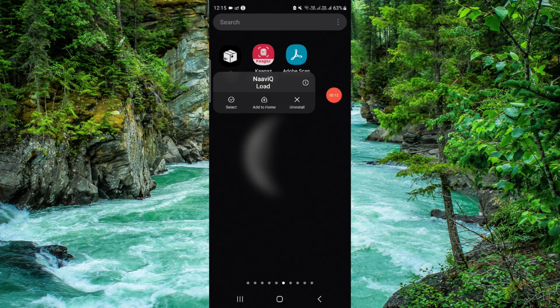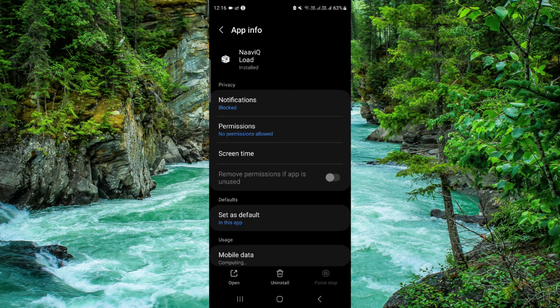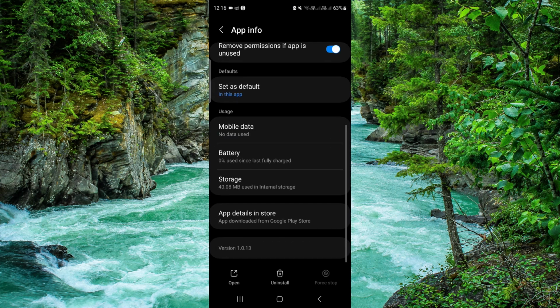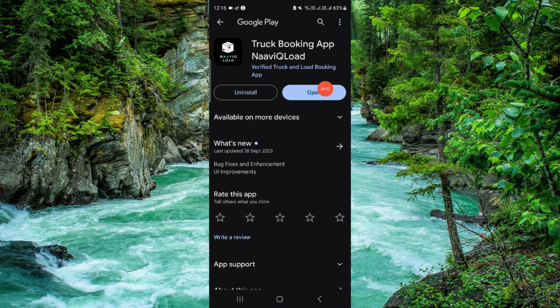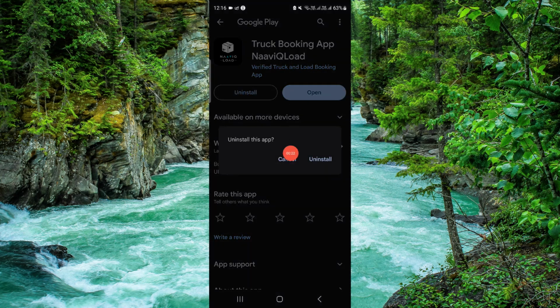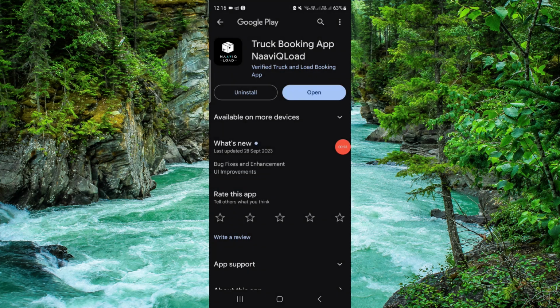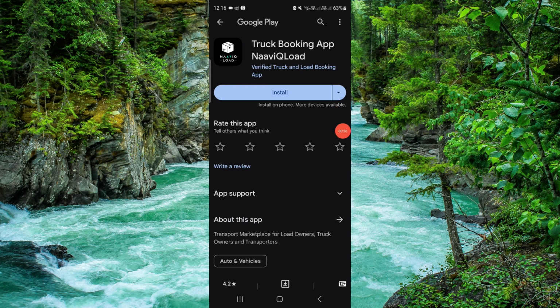Click on this I button and it will open the app info. Then here we will just go to the last second option. Click on this uninstall it here. Click on this uninstall again and it will be done.